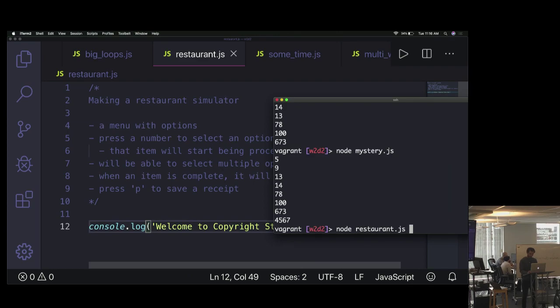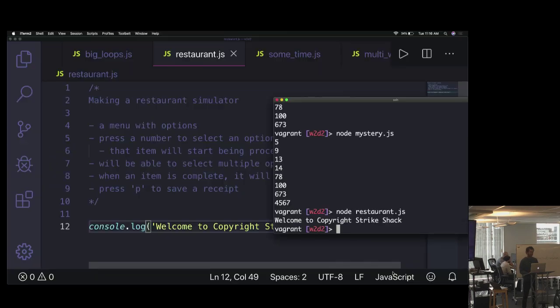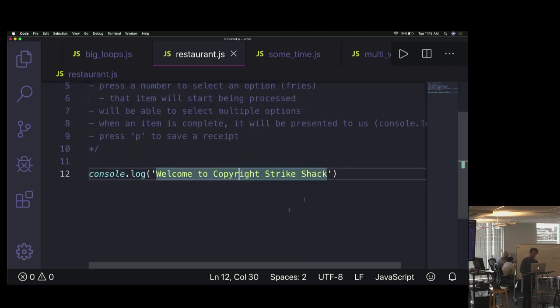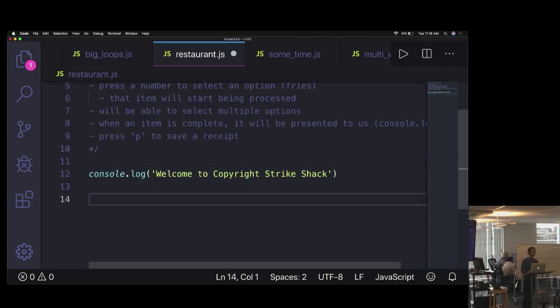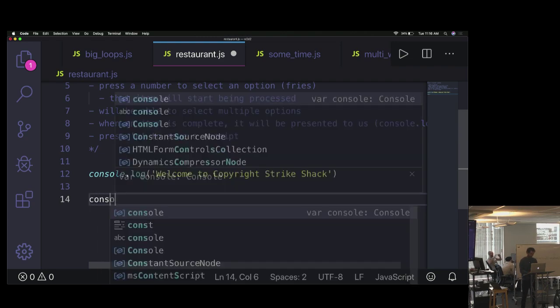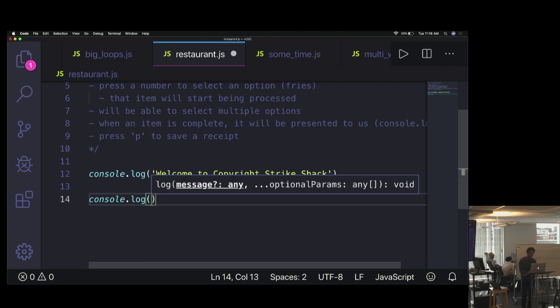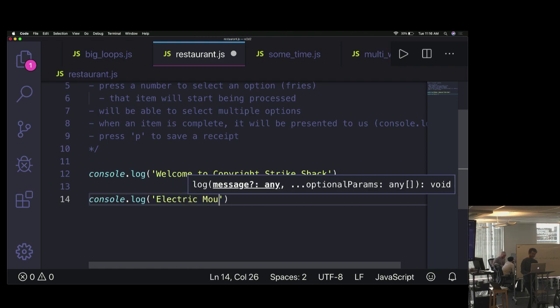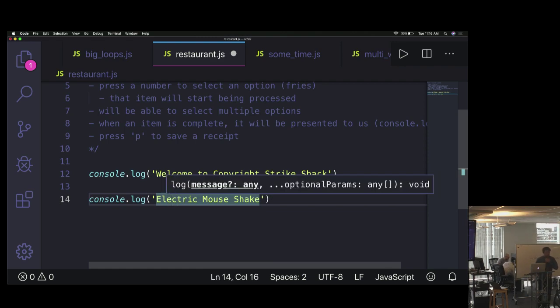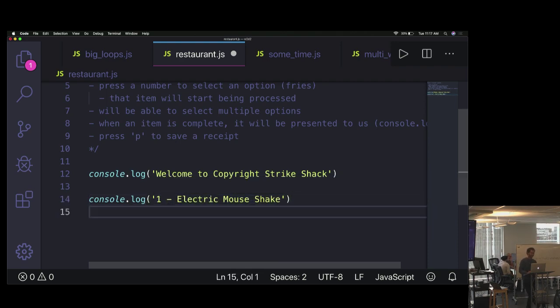And we'll just see if this works at the moment. So node restaurant. Welcome to Copyright Strike Shack. Featuring things such as, and we're going to have themed food, I think. So one of the items that we might have is the electric mouse shake. For those, you just mute. It's Pokemon. So we got the electric mouse shake. It's like a lemony, zesty, it fills you up with energy.